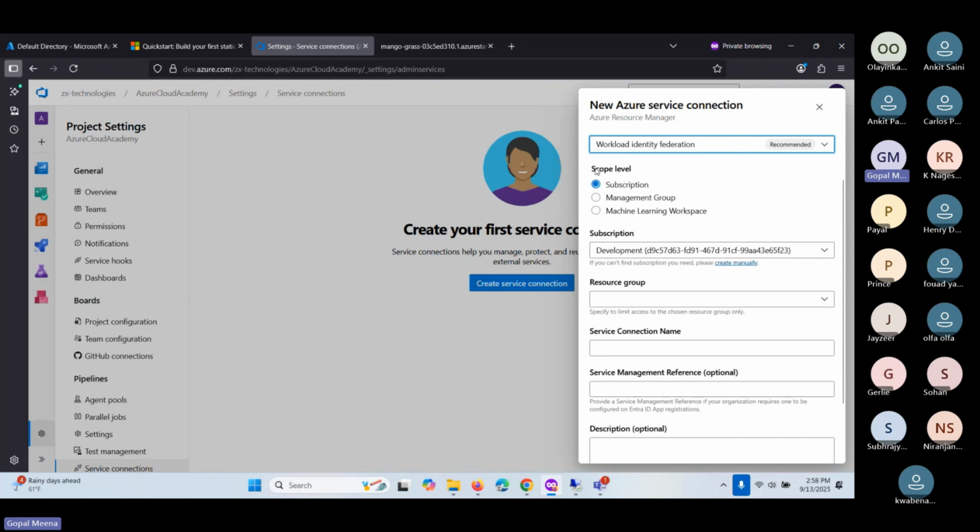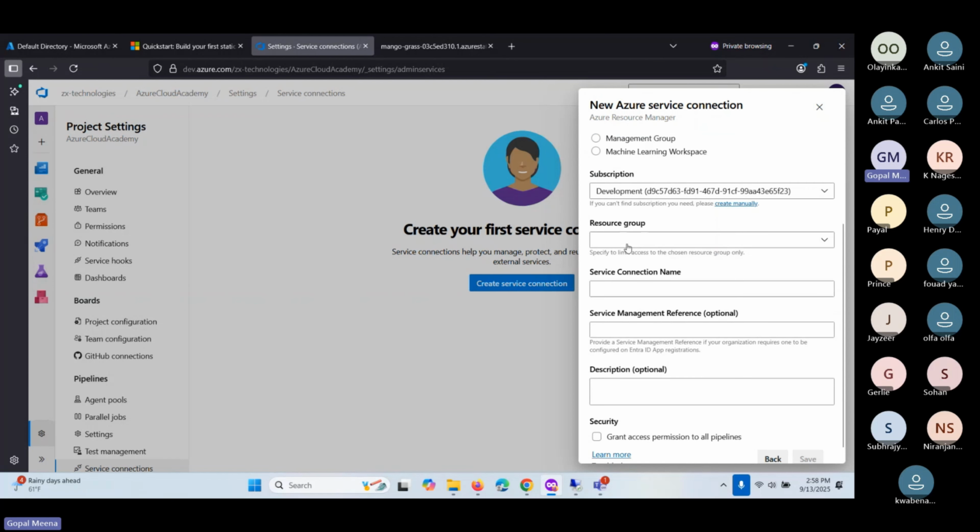Then scope level. Suppose you want to allow this deployment in one subscription that has multiple resource groups, or you want to allow only one resource group level, or any workspace level. So we are going to provide the top level. Then this is my subscription ID. Then which resource group I am going to deploy, so it will load here. Sometimes it takes some time to load the resource group.